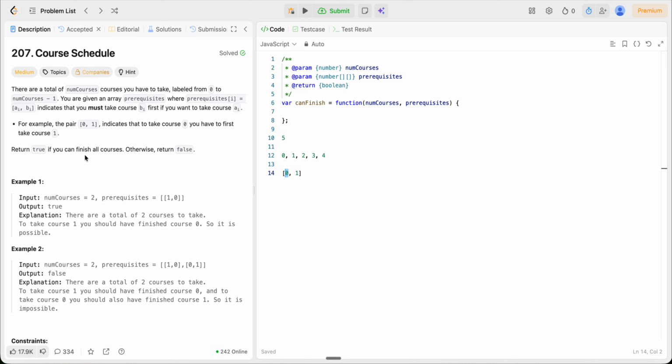Return true if you can finish all courses, otherwise return false. So that's what they are mentioning. And it's possible to not be able to take the courses as well, because if you see in this case, they have mentioned 0 comma 1 and 1 comma 0. So one course is dependent on 0 and course 0 is dependent on 1. So we will never be able to finish one course to finish the other one. That's the reason it is never going to happen.